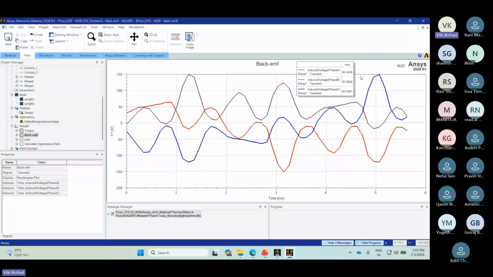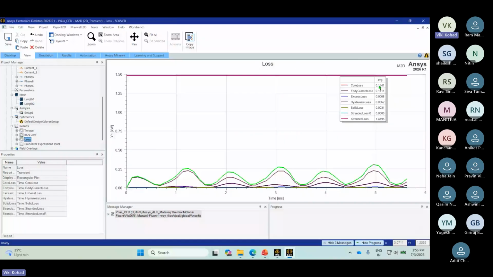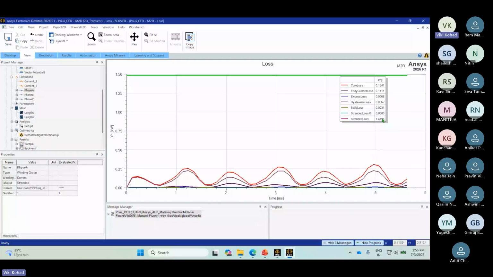Then the loss parameters you can see: the core loss, eddy current loss, excess loss, solid loss, and stranded loss. These are the winding losses you can consider, because the stranded losses are there now, and the stranded will be assigned to the winding part. The copper losses you can also consider. Hysteresis loss, and this is the excess loss. These are the core losses of the stator and the rotor part.